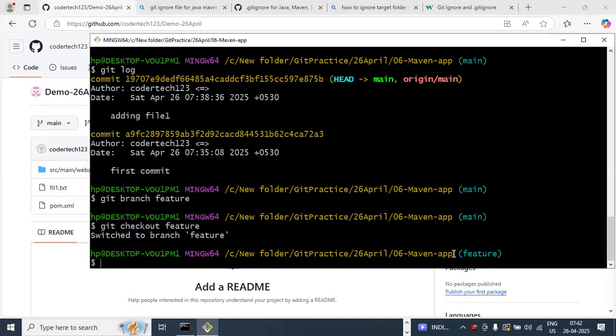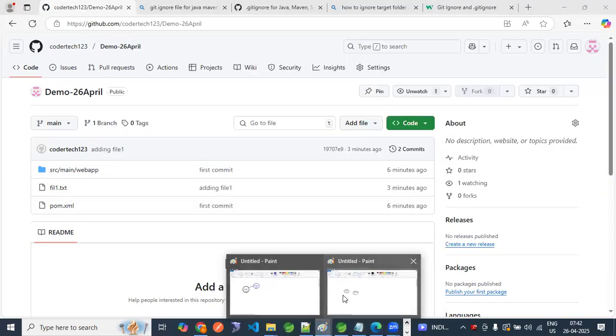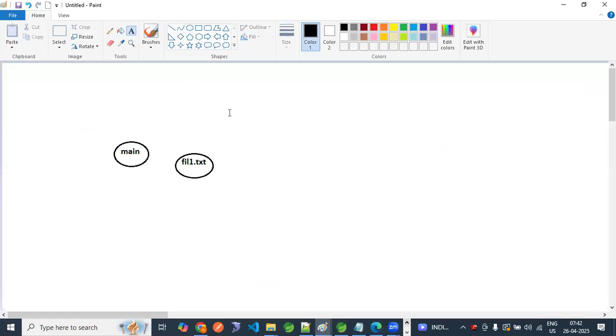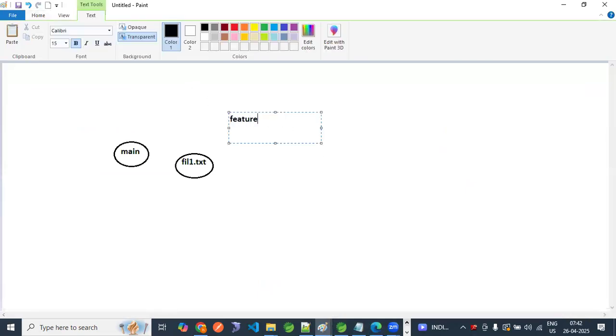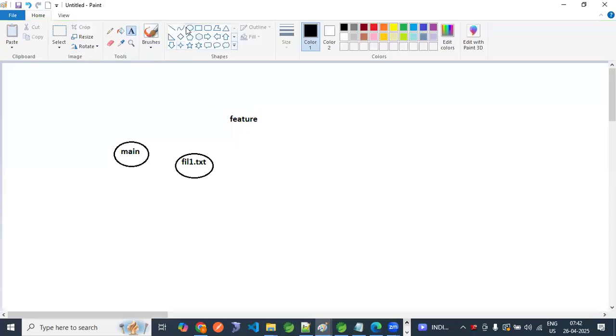Now try to observe. I have created one branch. What is the branch name, guys? Main. And from main, what we have created? Feature branch. Come to our diagram. Observe. I am creating one feature branch. Now this branch is created. This is one part, and from here I have created one part. So when I create the feature branch, whatever is there in the main branch, the same thing is there at that moment.